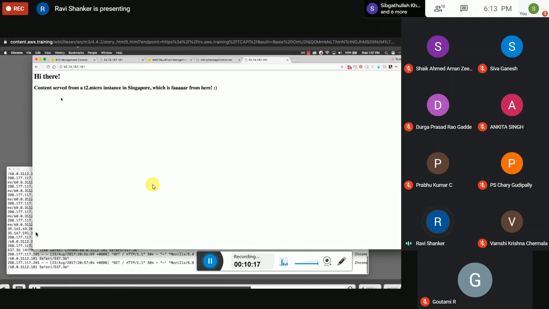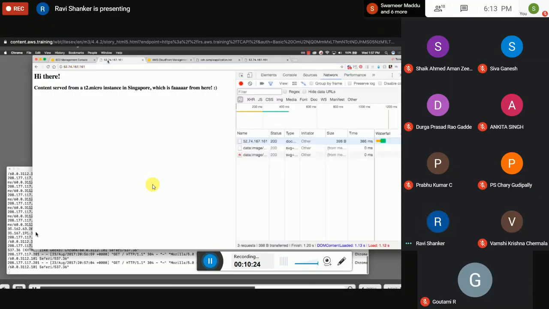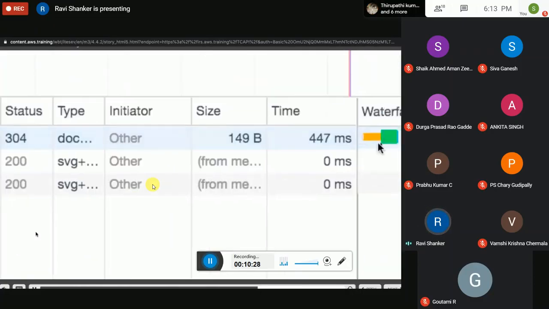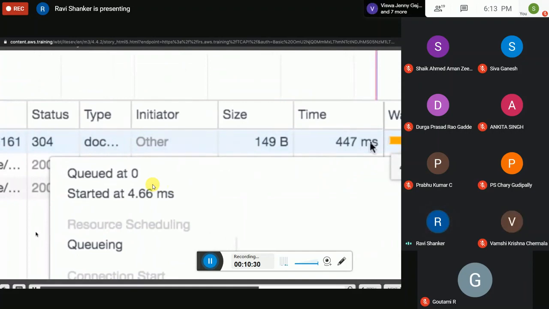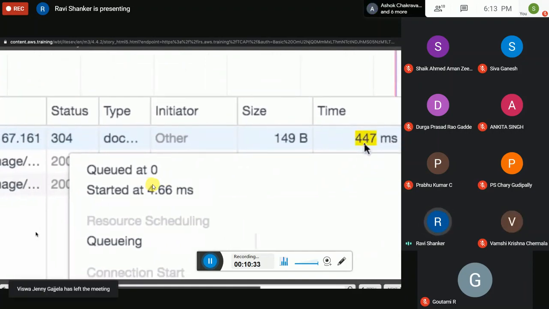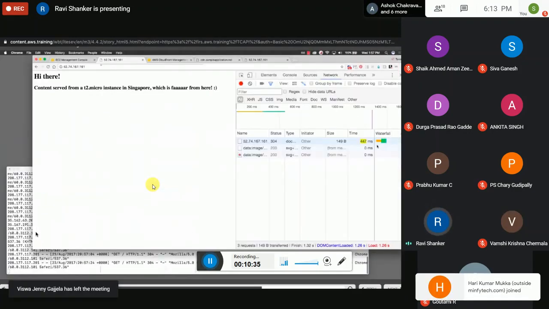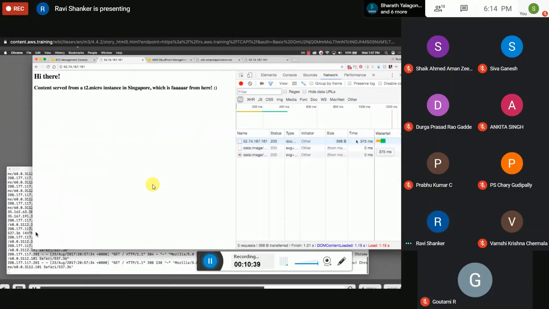As you can see, this infrastructure is not running under CloudFront because I'm making the requests straight out to the instance's IP address. You can see that every time I make a request, I have a high latency because the requests are going from here in Seattle to Singapore. In this case, I have 447 milliseconds. Every time I refresh the page, I can see the latency from here to Singapore. 375, 374, 407 milliseconds. So you can see that the latency is pretty high.